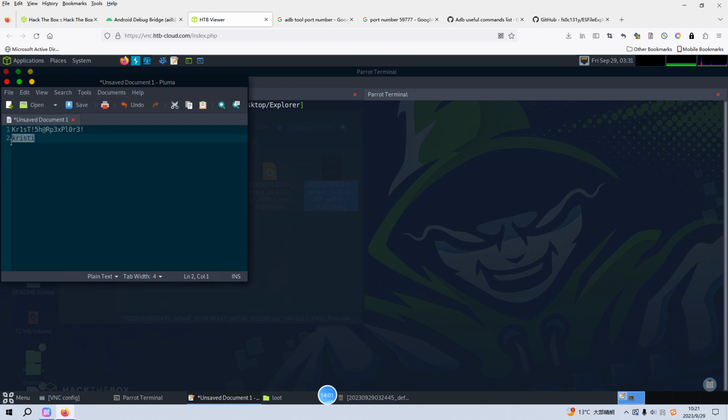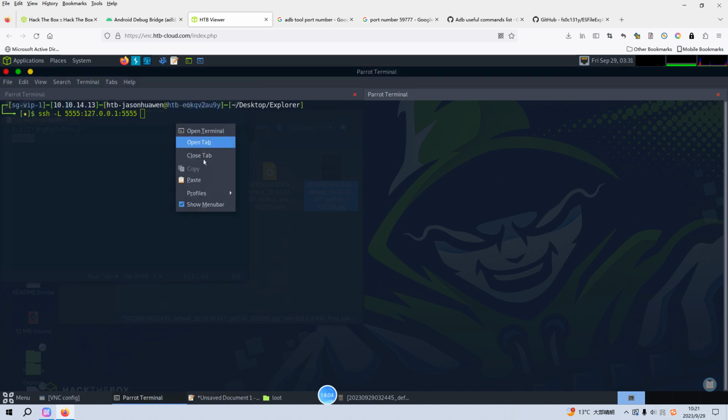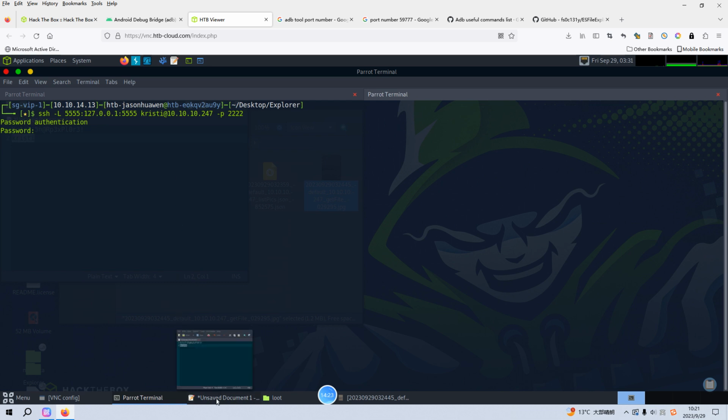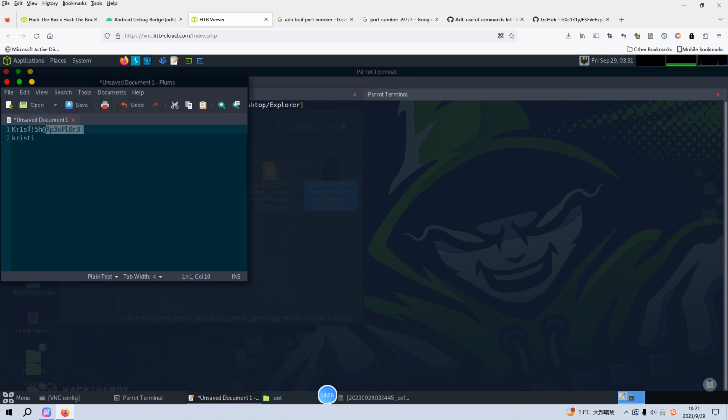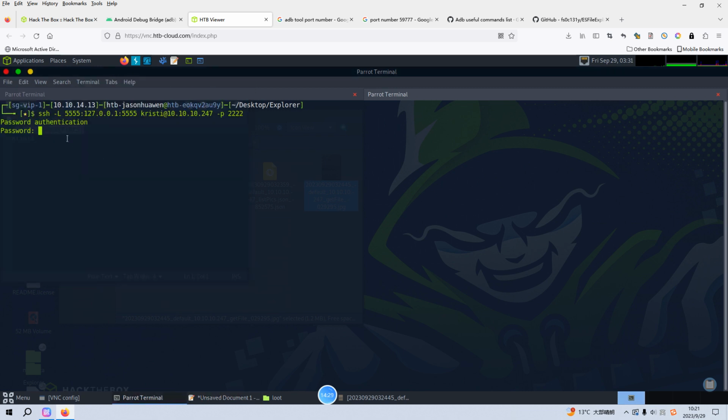And the username is this one, I cannot remember, and we can put the IP address of the target. And don't forget to specify the SSH port number, which is 42. And then we can supply the password for the user, and paste it here. Now we have already set up the forwarding.